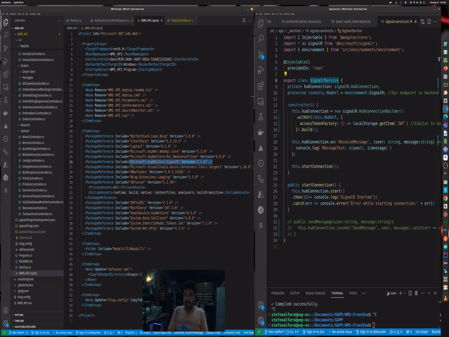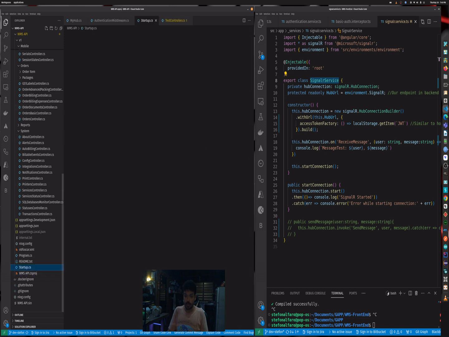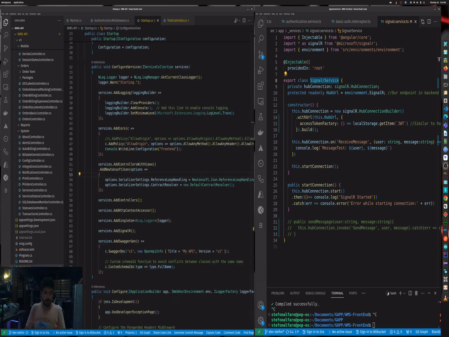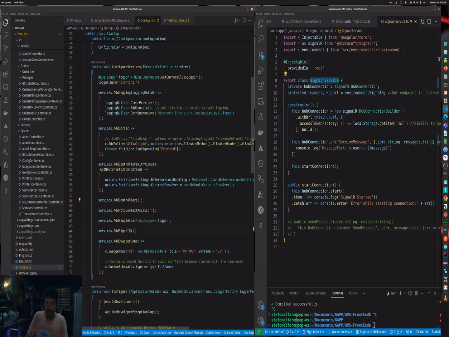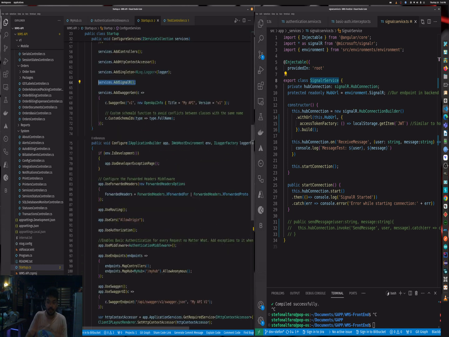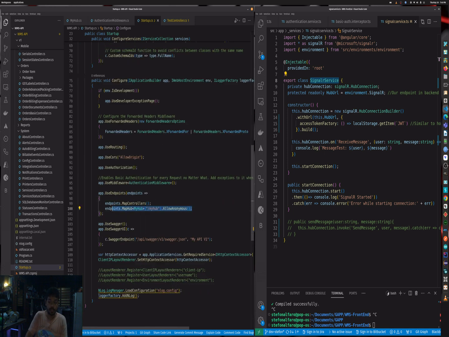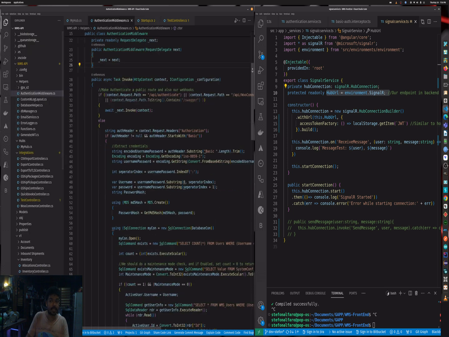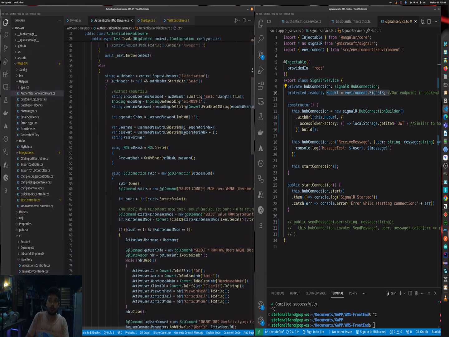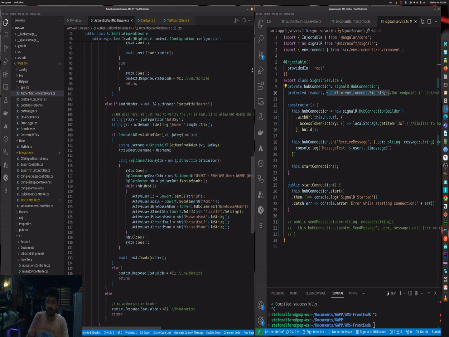And then in your startup class, let me move the camera just so you can see better. You're going to do your services, add SignalR, and then set up your endpoint, your My Hub. So you know how I said there was an environment.signalr for our hub URL over in Angular? That's this endpoint here. And we're allowing anonymous authentication, which means all that's going to happen is it'll be handled by our normal authentication middleware. And in this case, we're just going to look at your JSON web token and if it's valid or not.